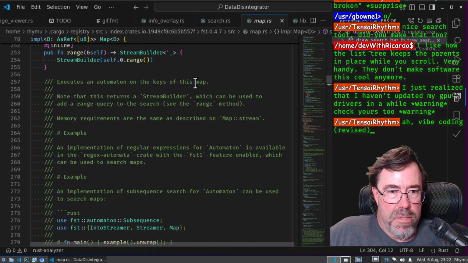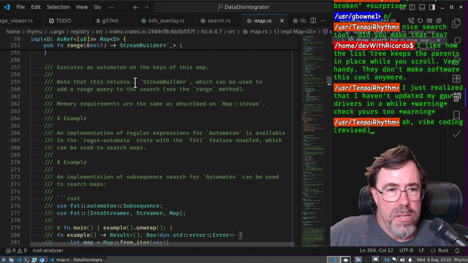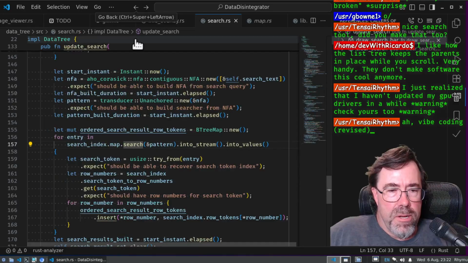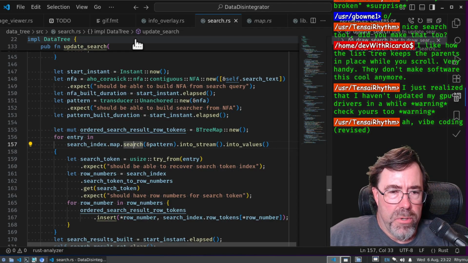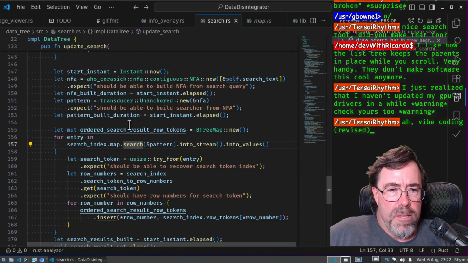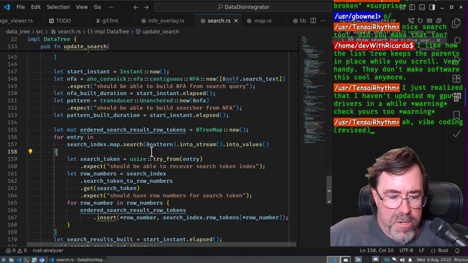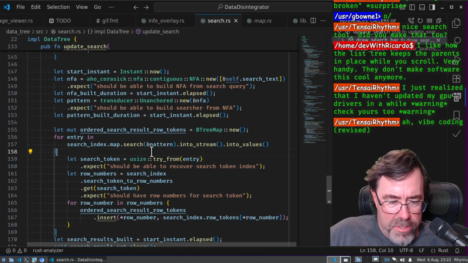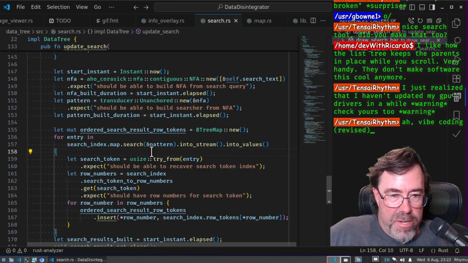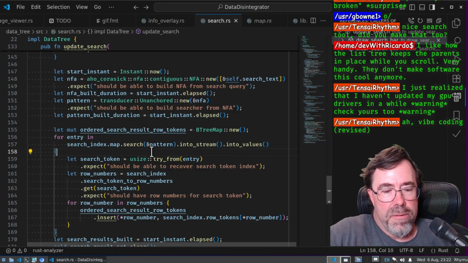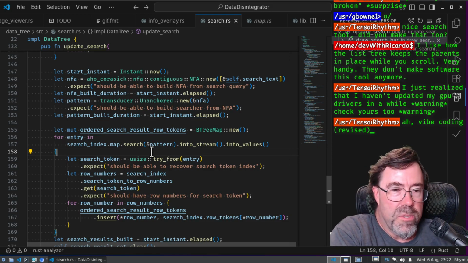It executes an automaton on the keys of the map. The author of that crate, I think his name is Burnt Sushi, but I might be getting him confused with someone else, is very knowledgeable about it, and so it's really hard for a layperson like me who knows next to nothing about search to use it. But AI pointed me to this and said, "Use this," and I said, "Okay, I'll use that," and I just fixed the broken part.